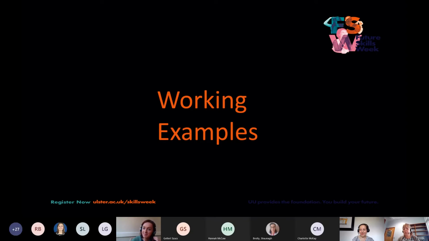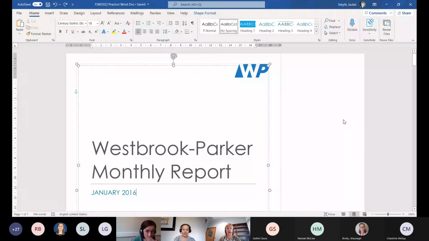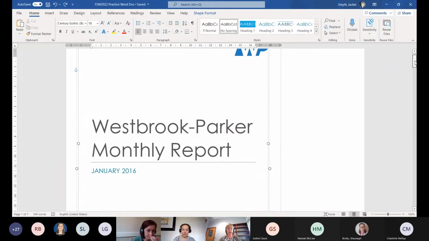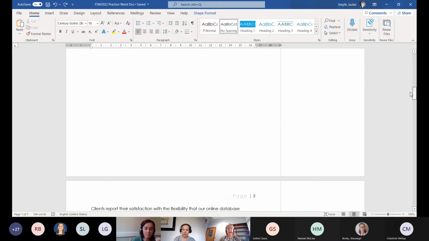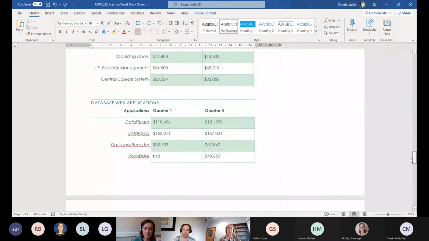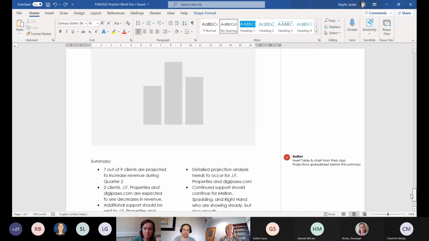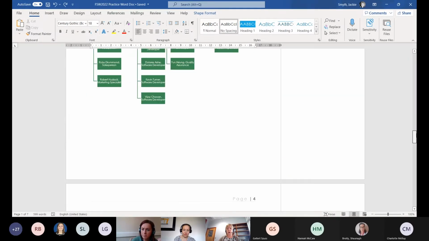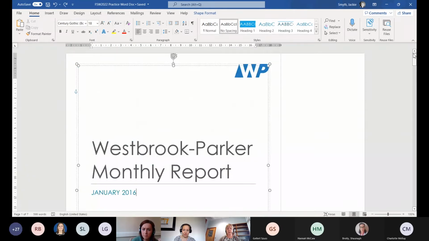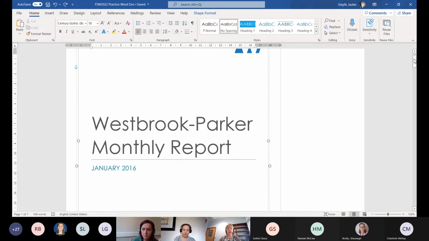Okay, let's go. So we're going to jump straight into the practice Word document. And this is a document I sent you out earlier. It's a monthly report from this company, Westbrook Parker, and as you can see, there's quite a lot of different styles of text and objects within the document, and we're just going to work through it gradually.